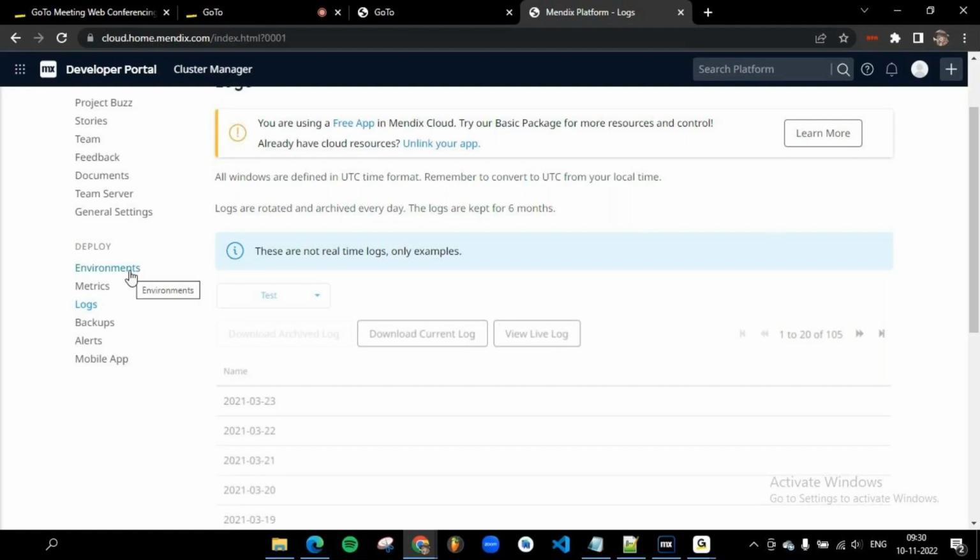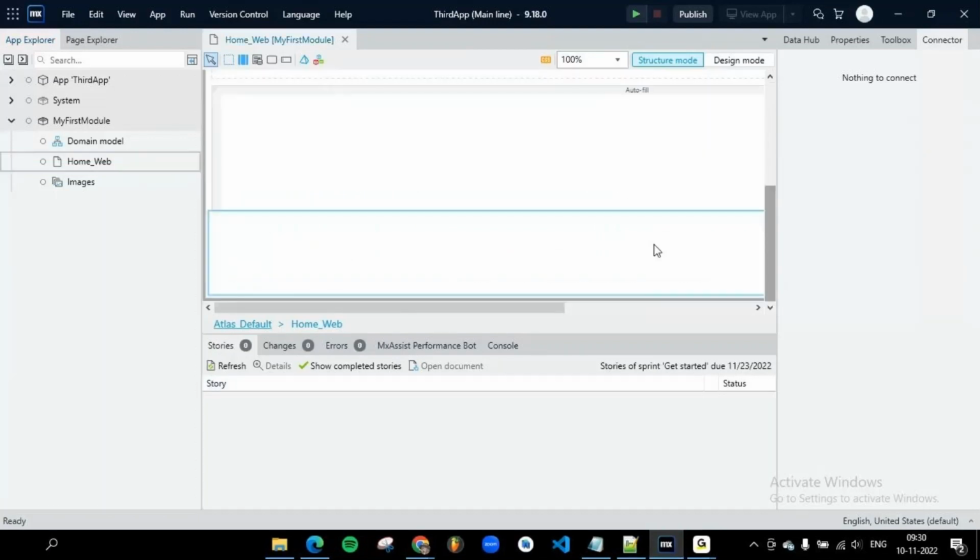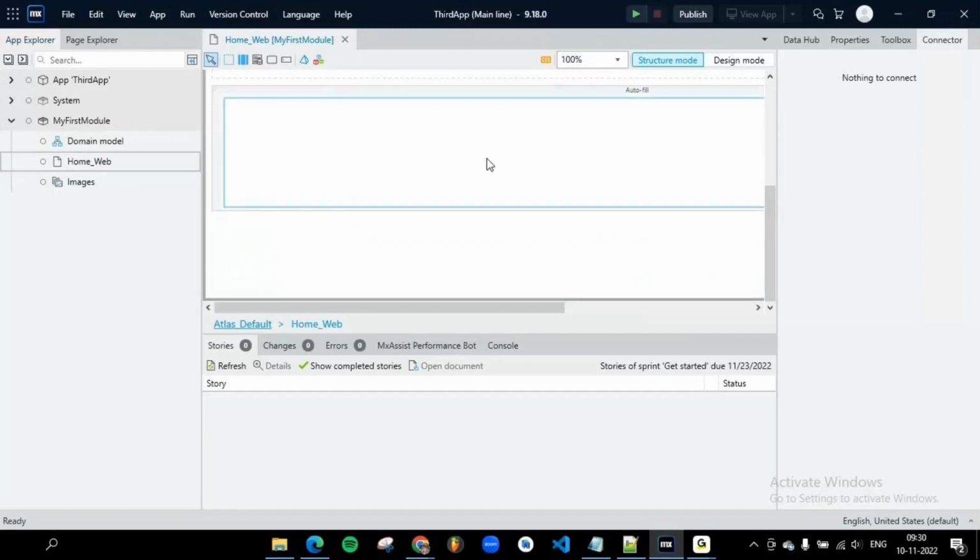In the environment details, we will be able to see the debugger related information. This is one advantage: you can connect to the live application from your local Studio Pro, and you can debug the application from here by stepping into the code.